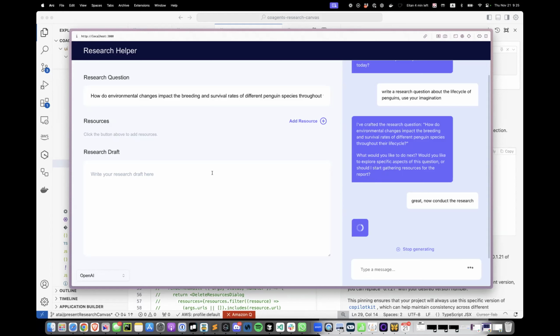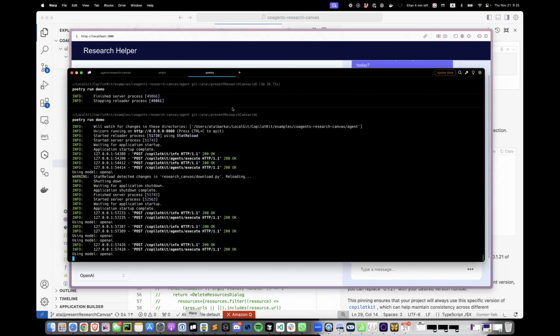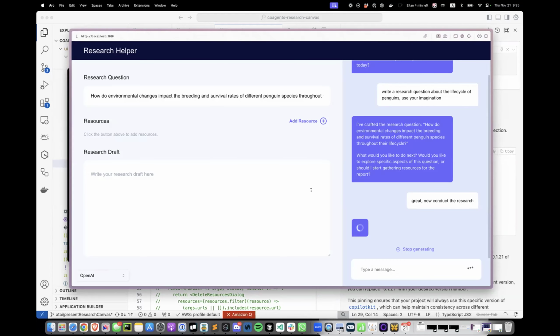Like, I'm even wondering, is this broken? I want to check out the logs. No, it's still working. It just takes a while. That's how these systems work.